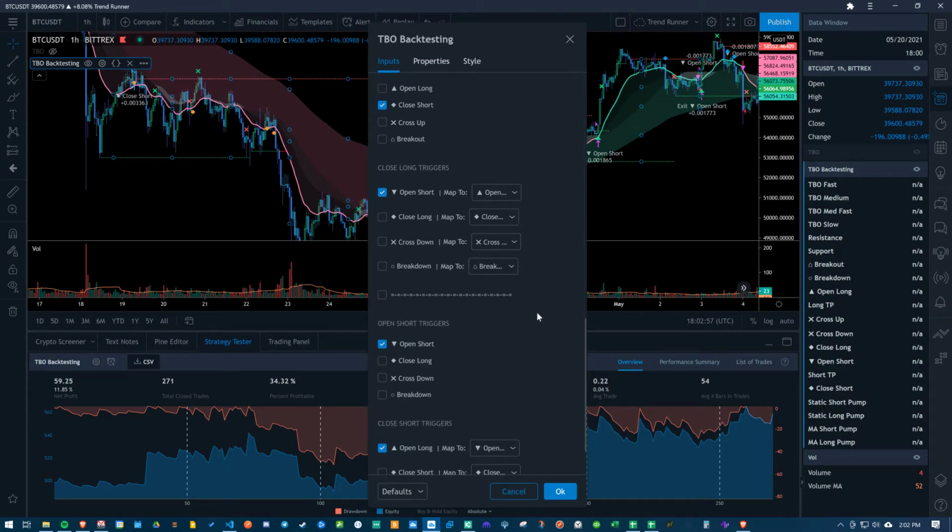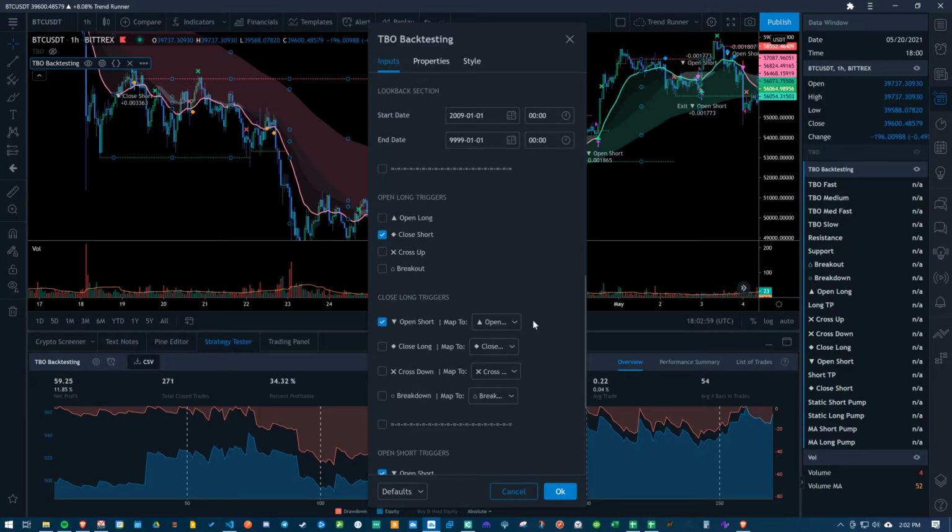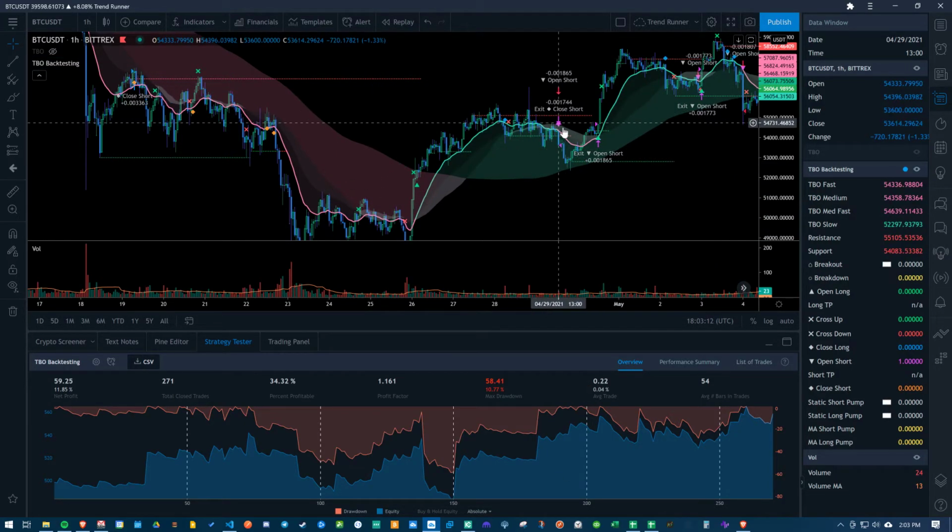So then all I have to do is come to my open short here, make sure that's enabled, and then I'm going to close my open position with that. And then you'll see here whenever there's a short, it closes. You can see exit close short. I opened a long position here based on the close short signal, and then it closes it here.